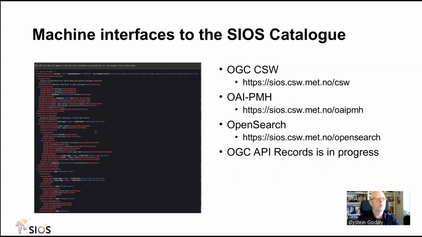Then we move on to the machine interfaces of the catalog, and I'm now nearing the end of the presentation. Most scientists don't care about this, but it's actually quite powerful and useful. I showed you earlier the ability to copy-paste a WMS link directly from the expanded metadata into QGIS, for example. But in the machine interface we support today, we do support the OGC catalog services for the web. The address is here, the OAI-PMH, the address is here, and OpenSearch.